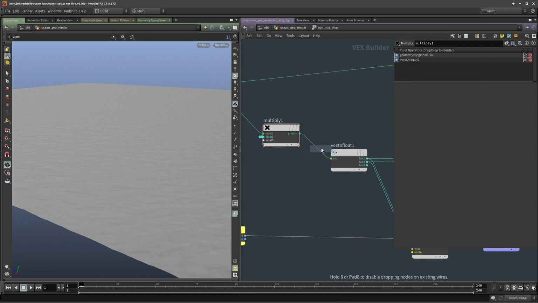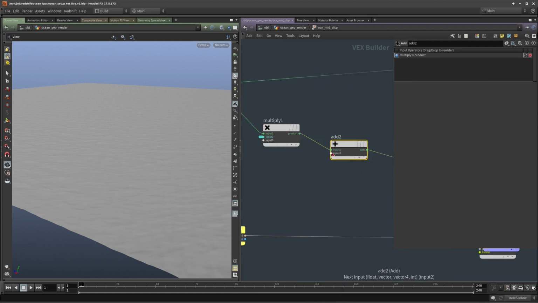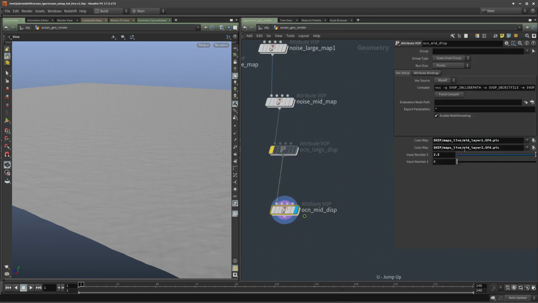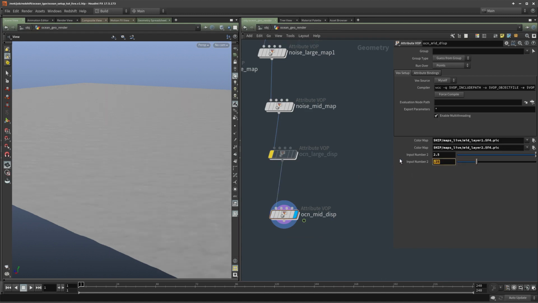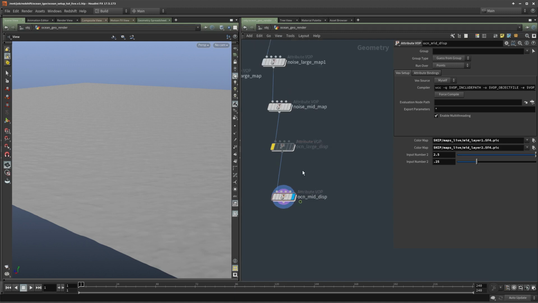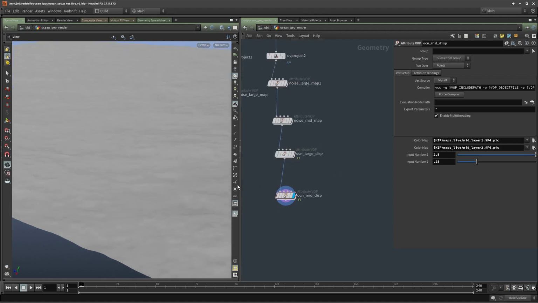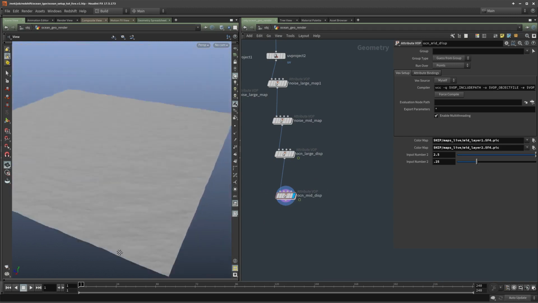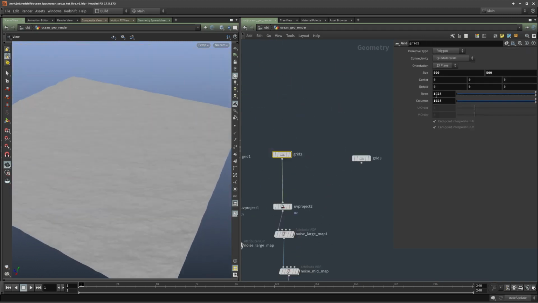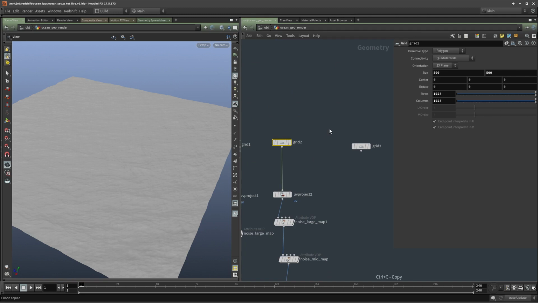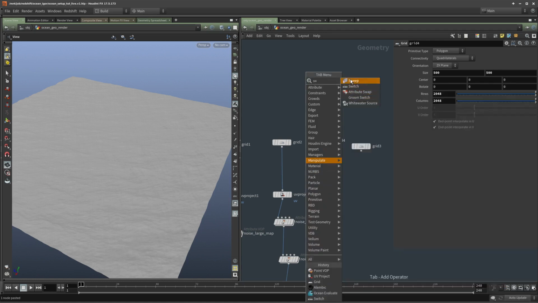So I'm gonna use an add node. I'm gonna promote this. I'm gonna add an offset of 1.25, and this is gonna shift the maps. And now we're layering the mid maps correctly. And if I increase this even higher, let's copy this, set it to 2K.